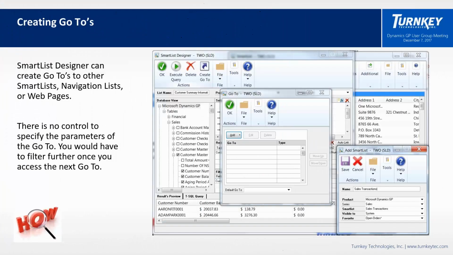So creating go-tos, and this is one of the things that I wanted to show you guys today. Go-tos can be created where it'll drill out to another SmartList, a navigation list, or a web page. If anybody's using SmartList Builder today, you know that you can point it at a GP window. If you open a regular SmartList and double click on it, it opens a GP window. This doesn't have that quite yet, which means that you're basically using the go-tos in here as a drill down, essentially. The default go-to double click would take you to a navigation list where then you could go to whatever you needed. So it's a thin experience at that point, the way that it works.